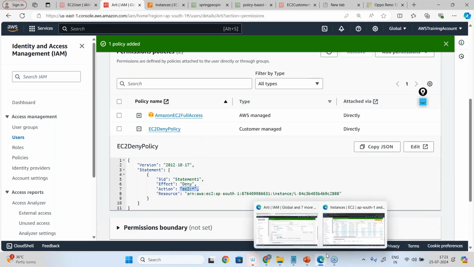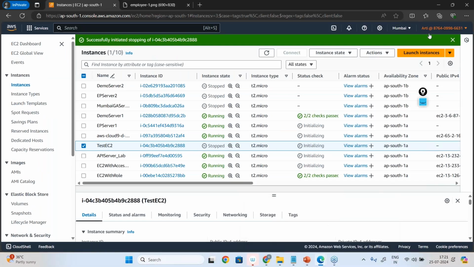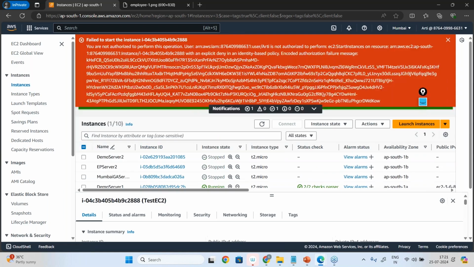Now let's go to Aarti's account. So this is Aarti's account. Right now she has stopped this server. Now will she be able to start the server? We'll go to instance state and click on start instance. Oh my God.